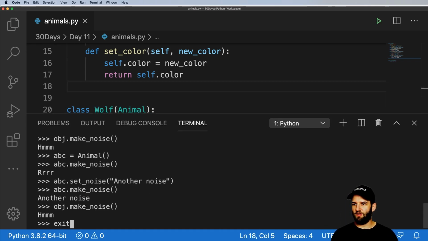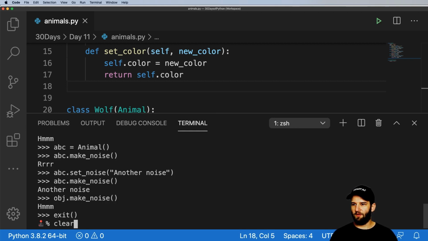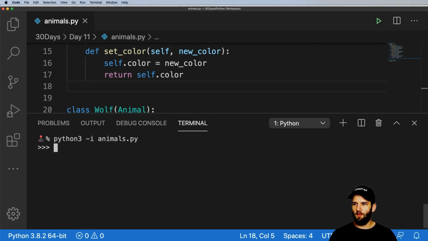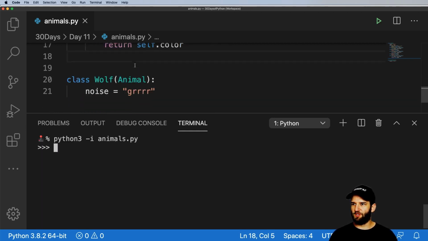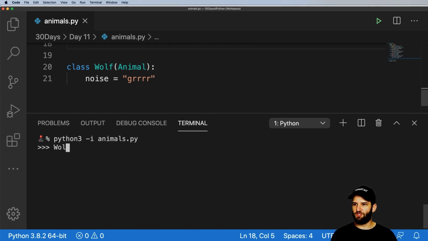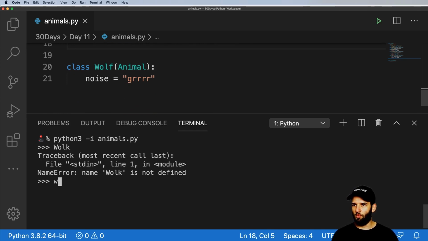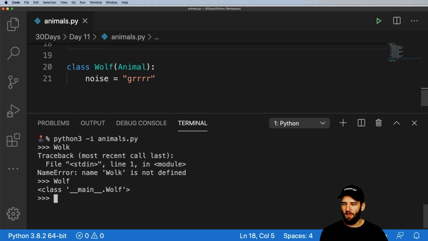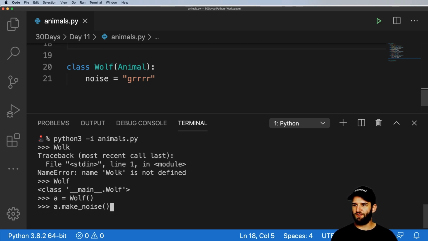I'm going to exit out of the shell, clear everything. Python 3 animals, make sure I've saved everything. I think I have, and I can check this by just typing wolf. Okay, so I do have that Wolf class in there. And I'll go ahead and say a equals Wolf, and then a.make_noise, and hit enter. Grrr. Wait a minute, I didn't declare anything on here.